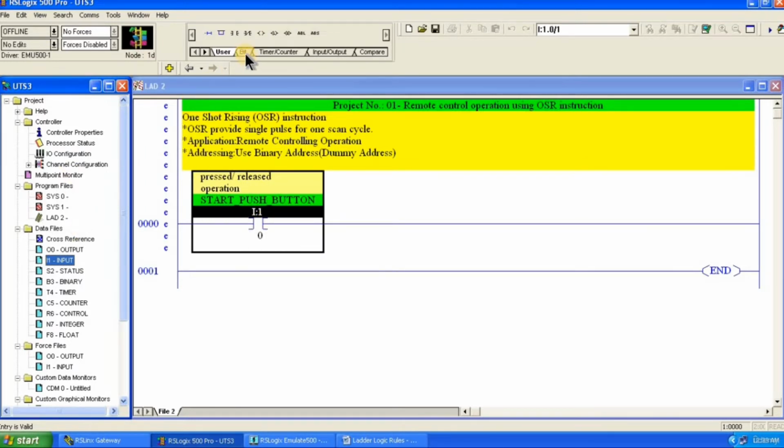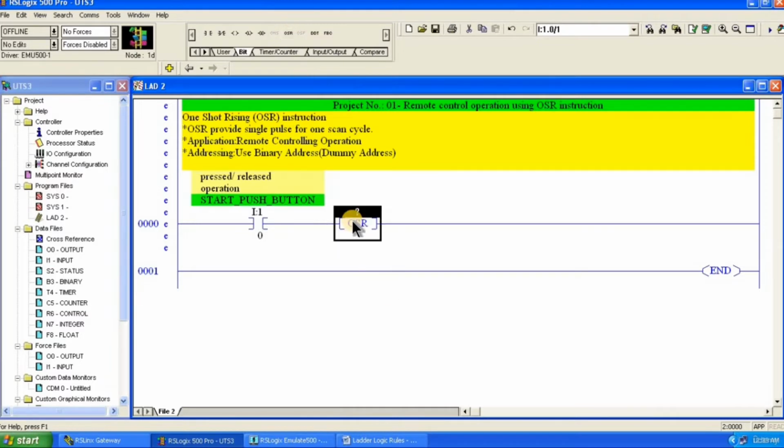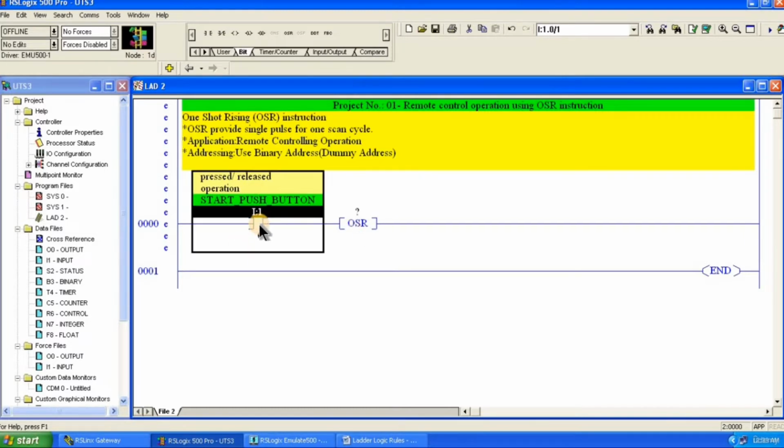Okay, now here you can see. For the OSR instruction, you have to click on a bit, and in the bit section, you will get the OSR instruction. Click on OSR. So this is the OSR instruction. Its location should be between the real input and the output coil.